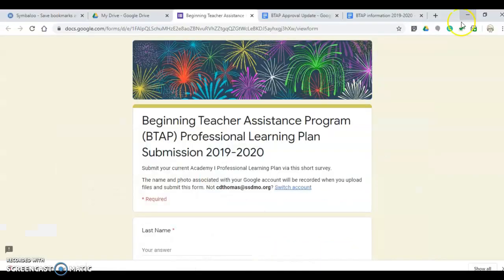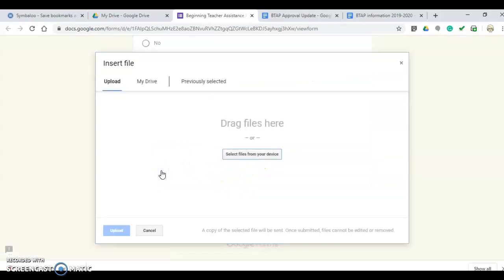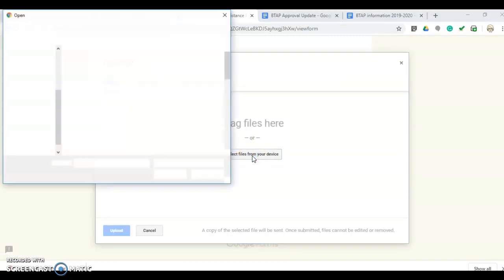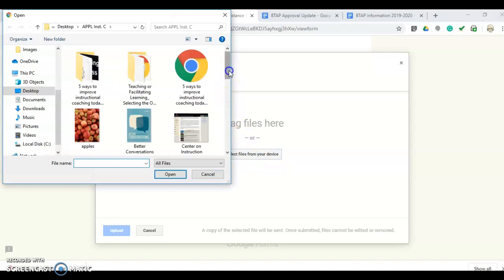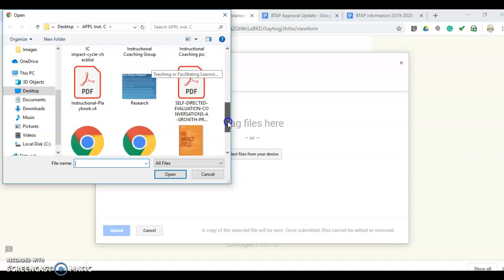Now, let me close that. Back at the form that you're filling out. Coming down here to the Submit Your Professional Learning Plan question. Just click Add File, select Files from your device. Let me find the PDF that I just saved.